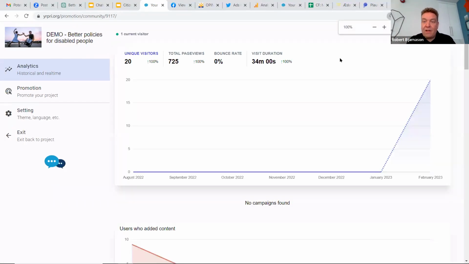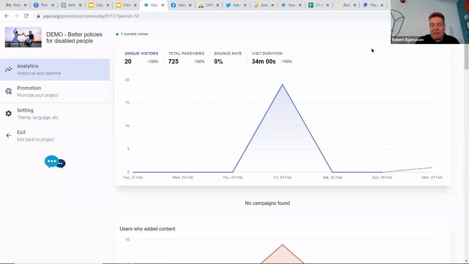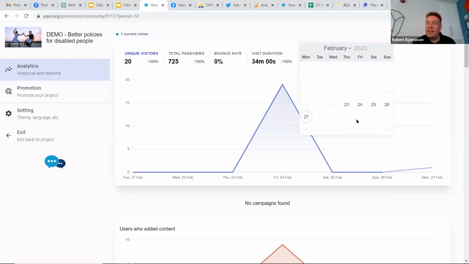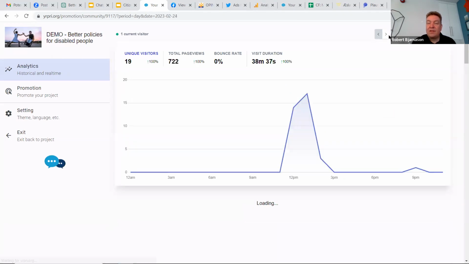But I'm going to just look at last 7 days. Or maybe I should just look at 1 day, custom range. Let me see. This was on Thursday, wasn't it? No. Here we go. So now I'm looking just at Friday. Of course, this was on Friday when we were doing this. So here I'm just looking at the Friday. And so as I said, this is the better policy with disabled people.